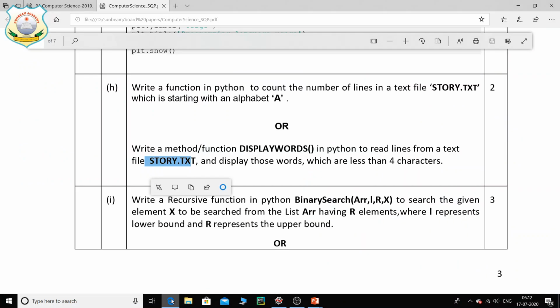We are supposed to read the lines from the text file and display those words which are less than 4 characters. Less than 4 characters. So we are supposed to read the words. Now what is the logic? Already we have done this also. First we have to convert the line into words. We have to read the lines and then convert the lines into words. So how can we do that?